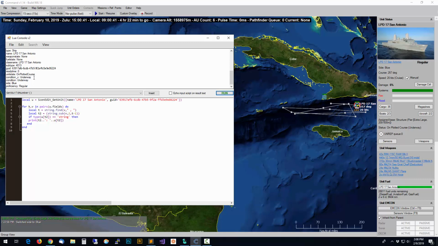It's printing it out twice. That's not true because that's a separate property there. Condition V. Side blue proficiency regular. Let's delete this again. Run it again. See what we really got. Type. So we got some stuff. Not very much. We skipped all of anything that's not a string.